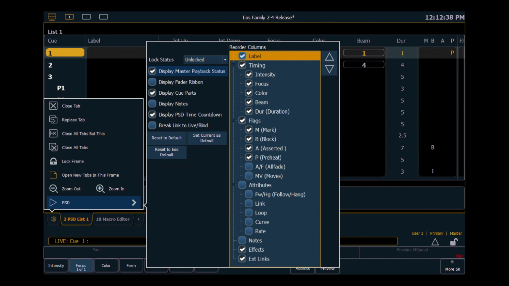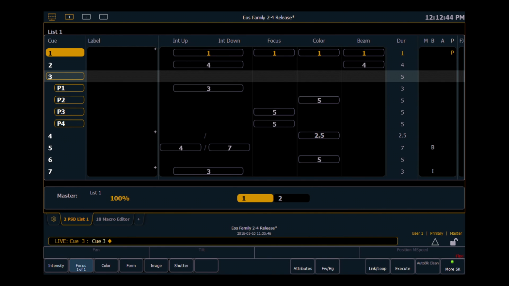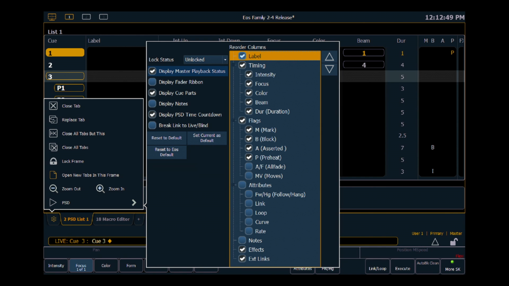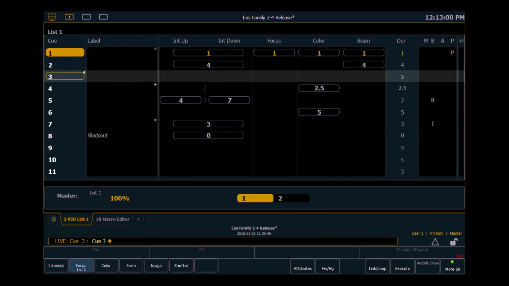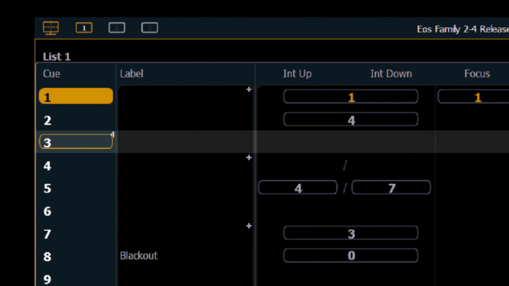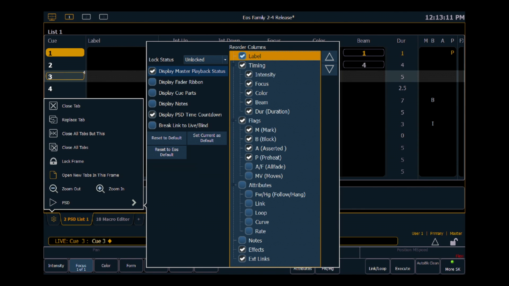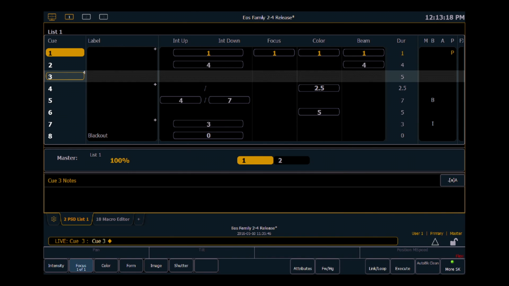Also in this area is the ability to display or suppress cue parts. Currently you'll notice that my Q3 is displaying its parts as it normally would. If I go ahead and hide my cue parts, you'll notice what you get is Q3 collapsed with a superscript that says 4, and that shows me how many parts that cue has. Also in this area, I can display my notes at the bottom of my screen, which we'll talk about in just a little bit.